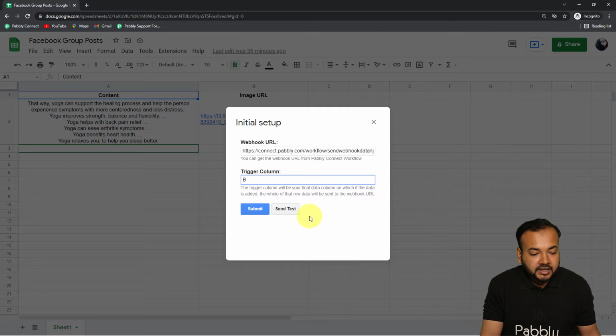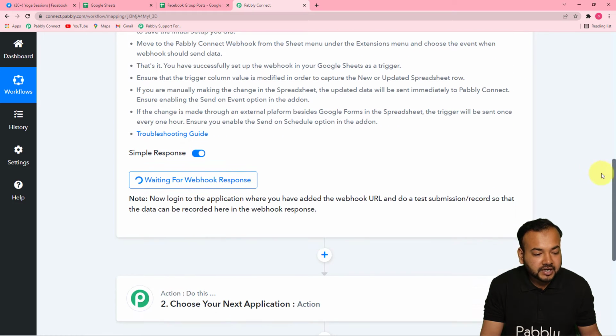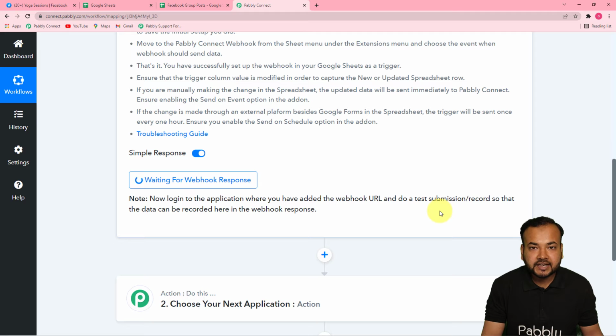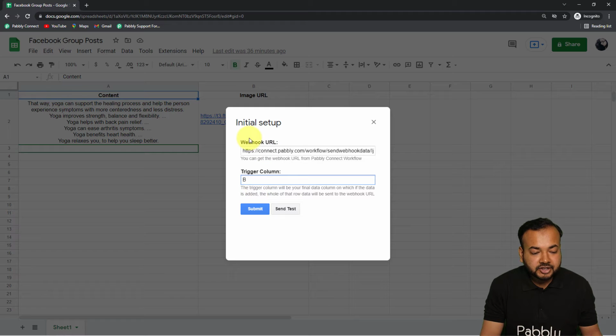Now as you have copied the webhook URL from here in your workflow, it will start showing you this waiting for the webhook's response. So this means now you have to do a test submission, or you have to fetch the test data from your spreadsheet to here in Pabbly Connect, and with the help of that data only we are going to move forward.